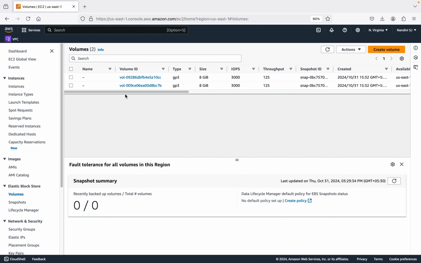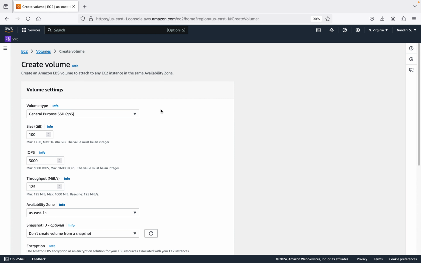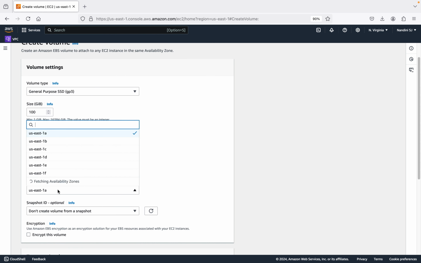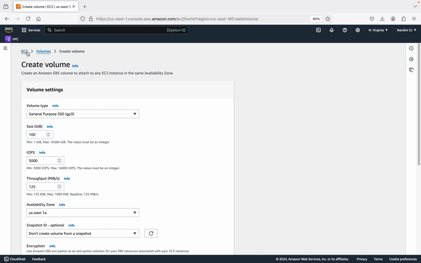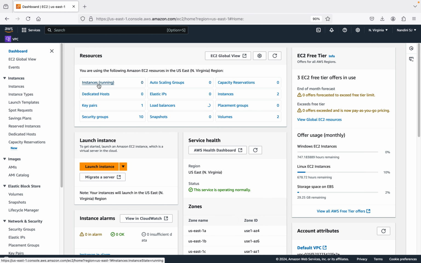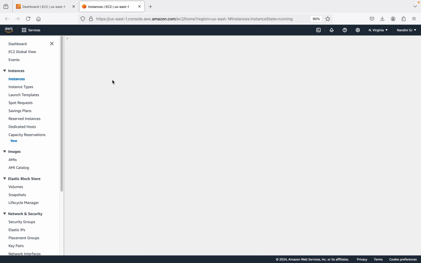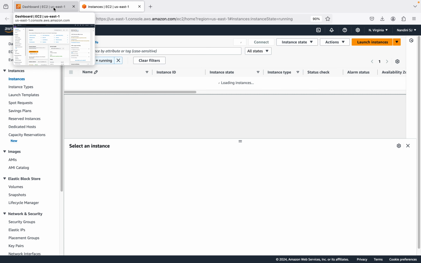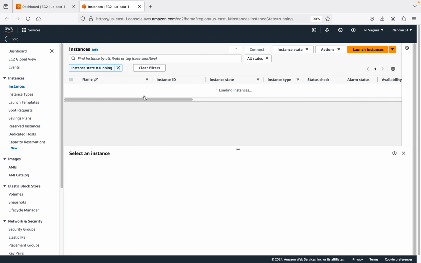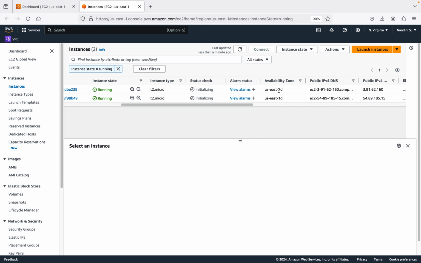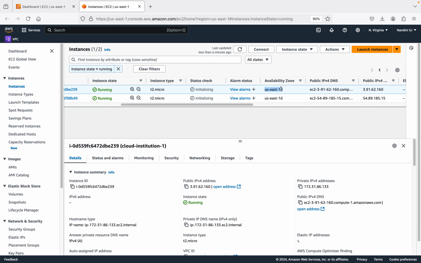Now we are going to create a volume. But before creating the volume, you need to choose which region these two instances are created in. So now we're going to EC2 instances. It's still loading. If you can see the running instances, US East 1D. Both instances are created in the US East 1D zone.